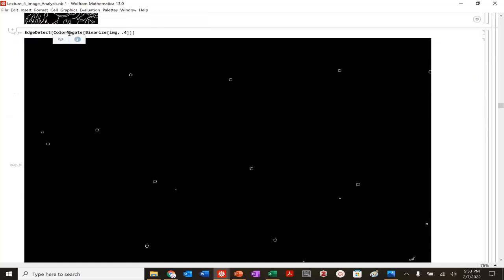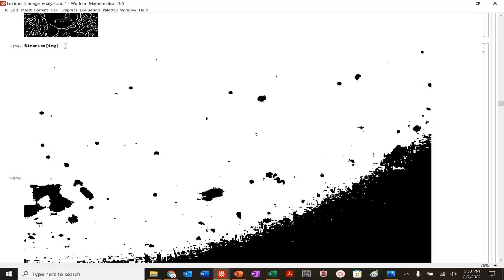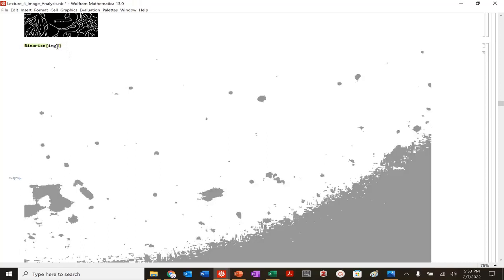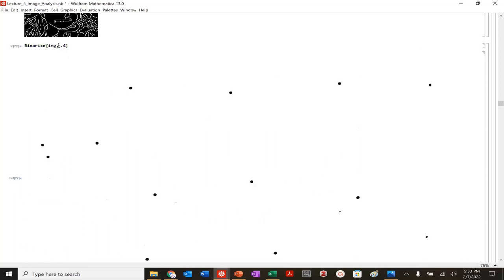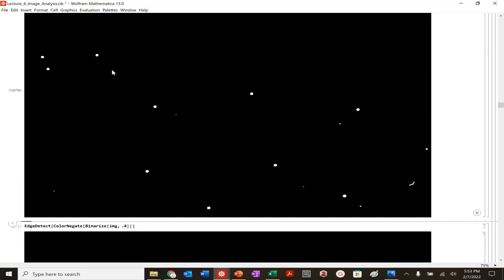Anyways, so I could do edge detection after I do other functions. So I could binarize my image. If I binarize, it's just changing everything to black and white. I could binarize at a certain percent, or basically a pixel value. I could color negate. So if I do color negate, I can take this function here, and it's just going to switch. Black is white, white is black.